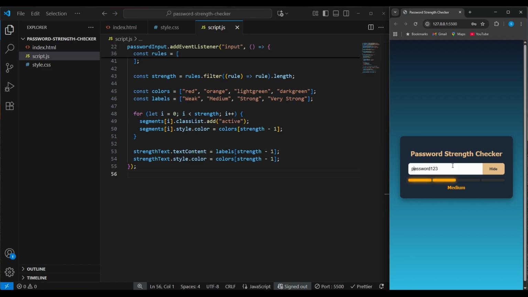Then let's change the lowercase p to an uppercase p. Cool, it's now strong. And finally, if we add some special characters like $, you see that it's very strong. And the button is also working. If I remove the character, you see that the segments as well as the text gets updated accordingly. And that's it. A clean password strength checker you can drop into any project.